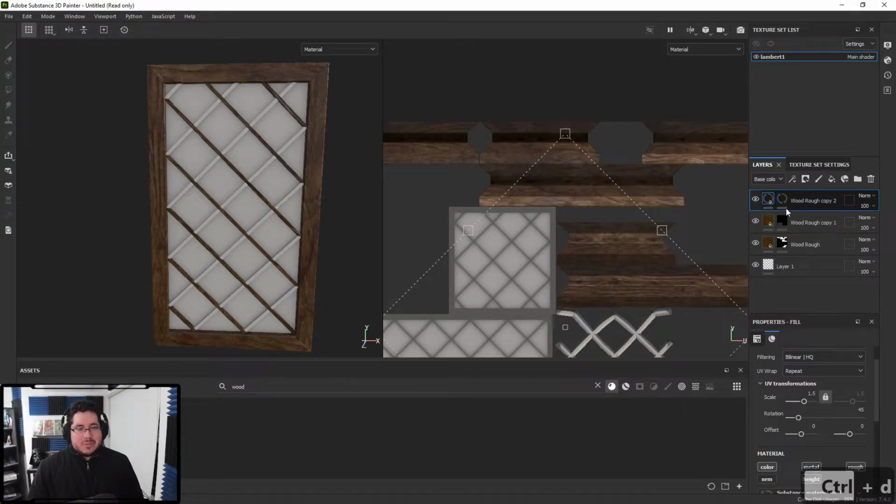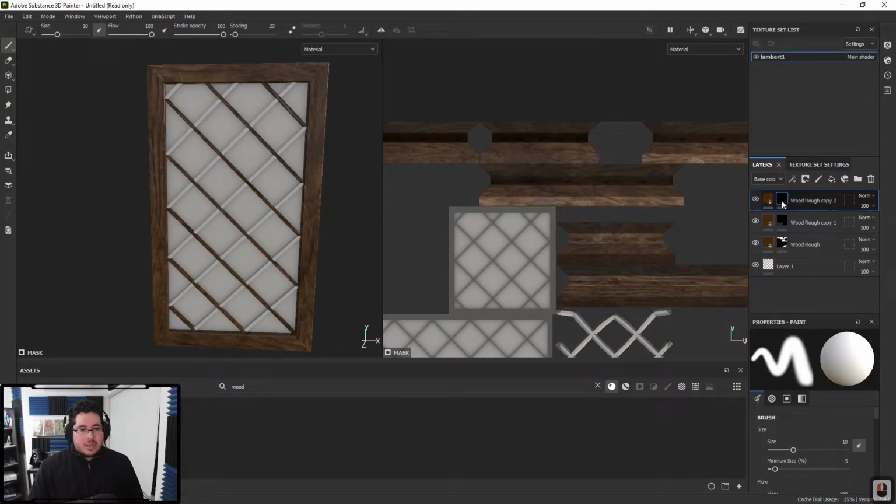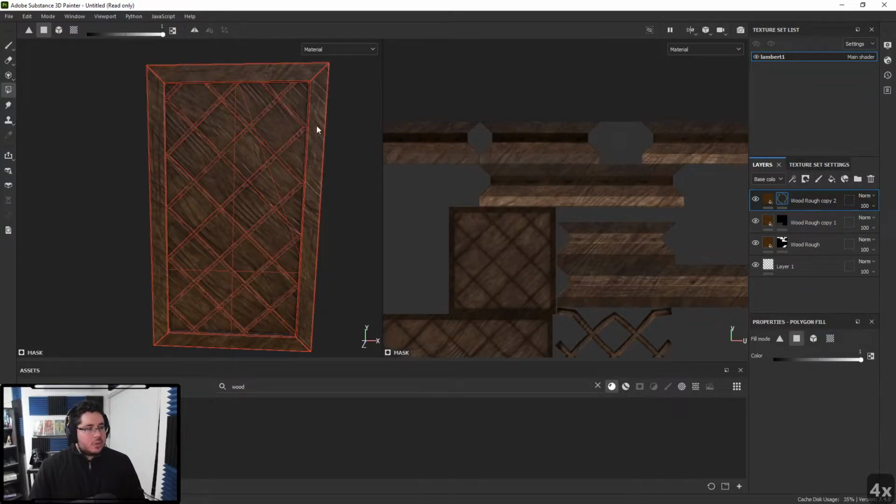So let me duplicate this guy again. I'm going to black mask, or actually white mask this again, and then we're going to do the exact same thing.